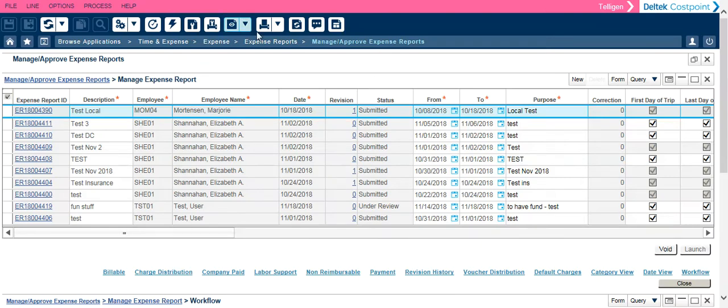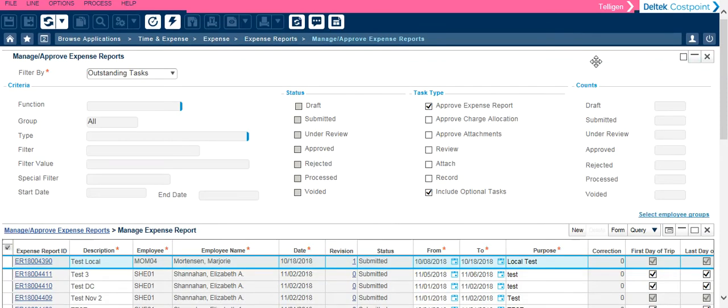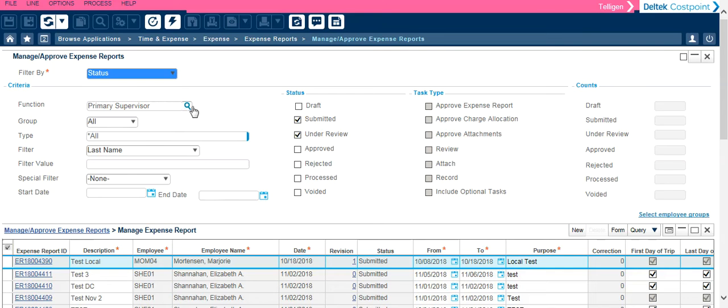Now I will show you how to search for specific expense reports if you did not launch it from the Manage My Desktop screen. I had you minimize the Manage Approve Expense Reports header section, so we need to restore that. Next, you will change the filter to Status. This should default to Primary Supervisor. We want to change or make sure the status that is checked is Submitted.